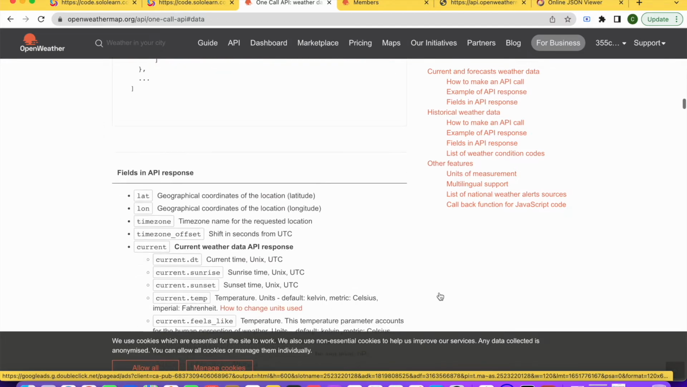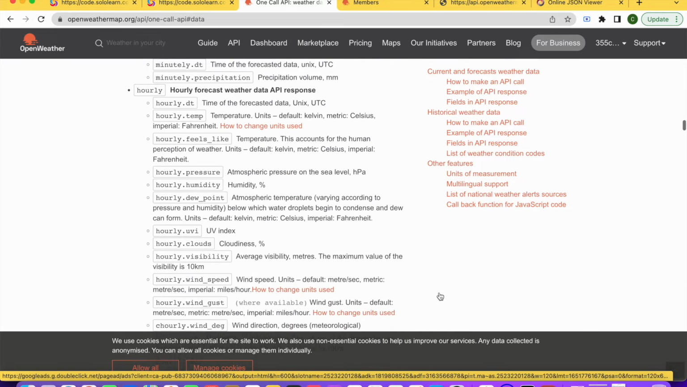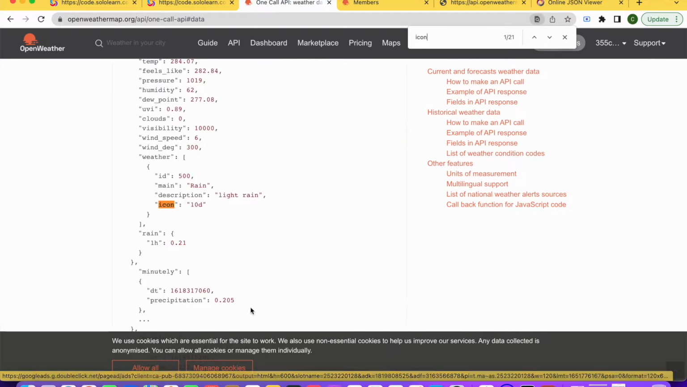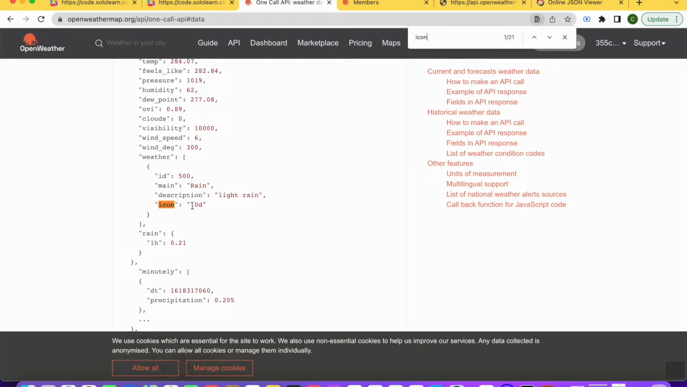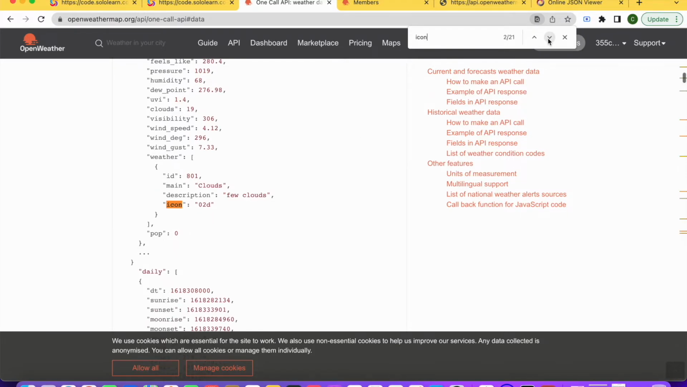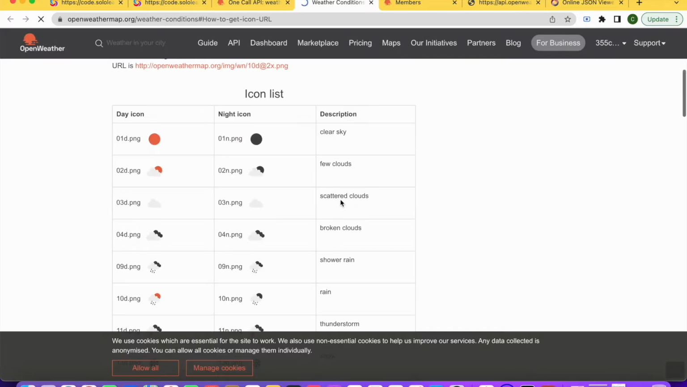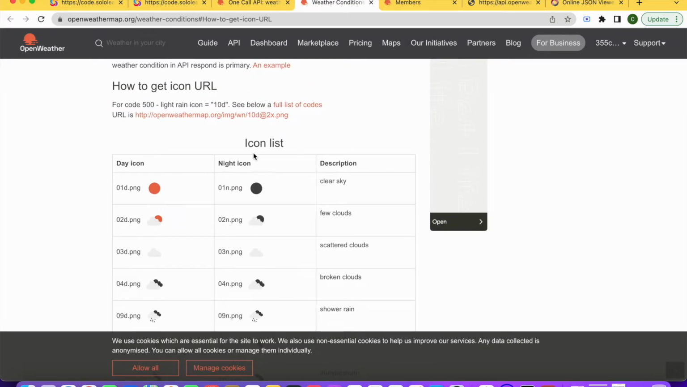So basically all you have to do is go to their API and find the icon that we get, which is 10D, let's say. We're going to use that to make a call to their icon repository and just get an icon. Here you can click on how to get icons, and you can see they have an icon list and an example URL.